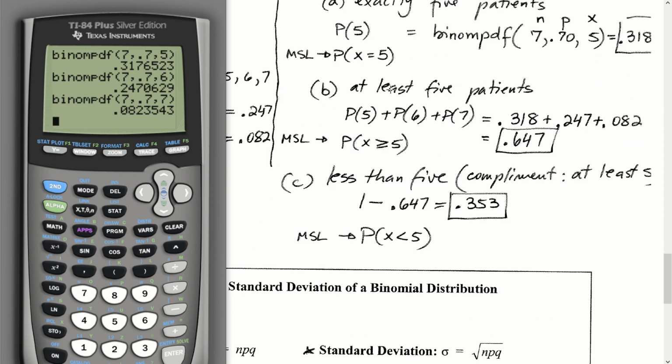Or one of the things you might be able to observe is the complement of at least 5. So if we do not have at least 5, then that must mean that we have fewer than 5. So the question that we're asking for in part C is actually the complement of the one that we did in part B. So the easier, faster approach would be simply to use the rule of the complement. It would be 1 minus 0.647, which gives us 0.353.